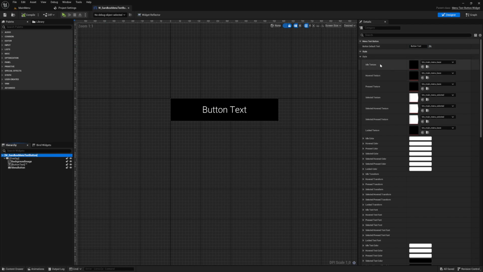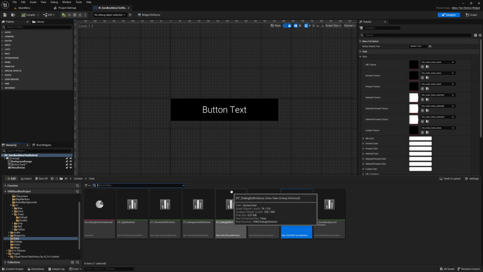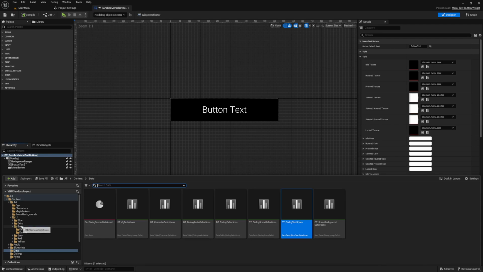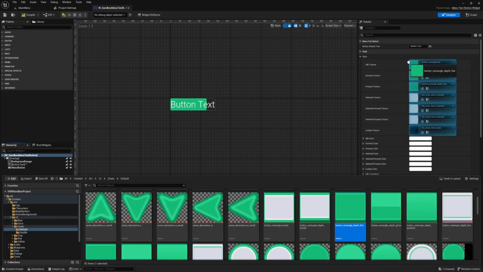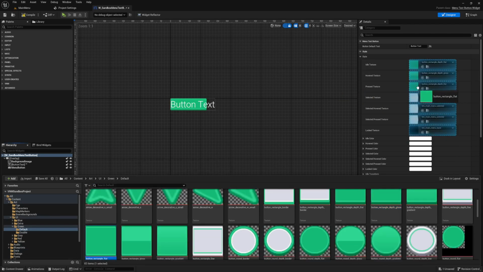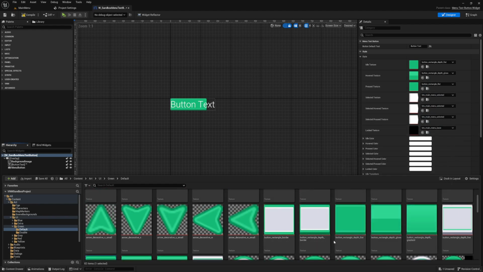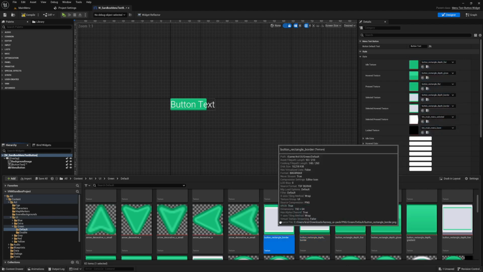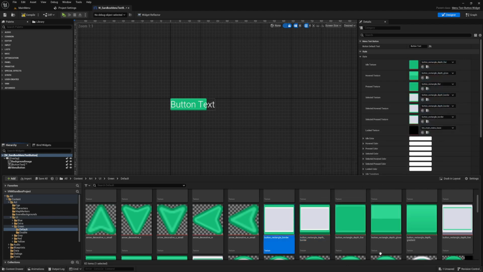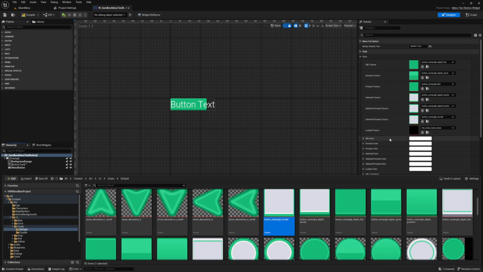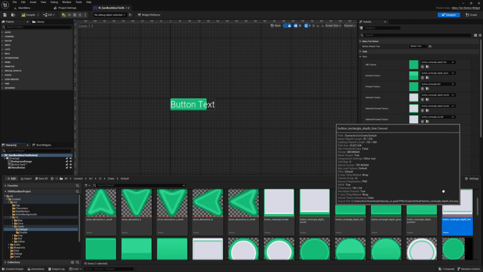Now let's again do the styling. As we remember from before, we want to have a similar styling for the buttons that are in the main menu, for example. So let's go to UI, green, default. Button rectangle depth is idle. Depth gloss is this one. And without depth is this one. And for this, if it's selected, then we use the depth for the selected and the selected hovered, and the non-depth for the pressed. And if the button is disabled or locked, we will use the button rectangle depth line.